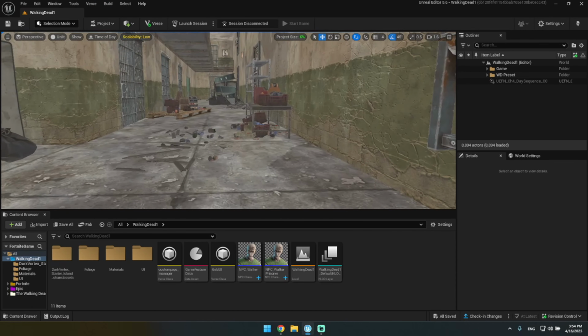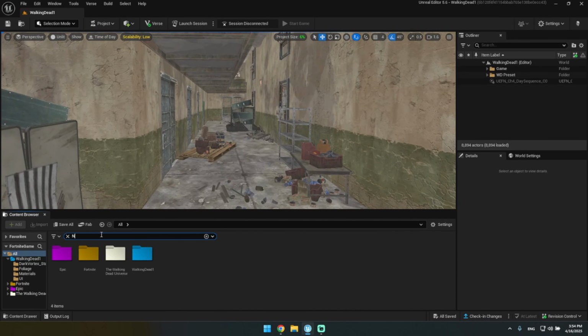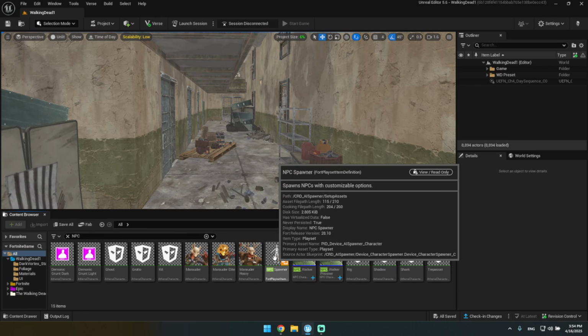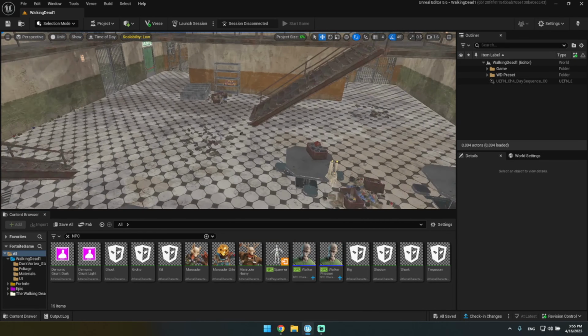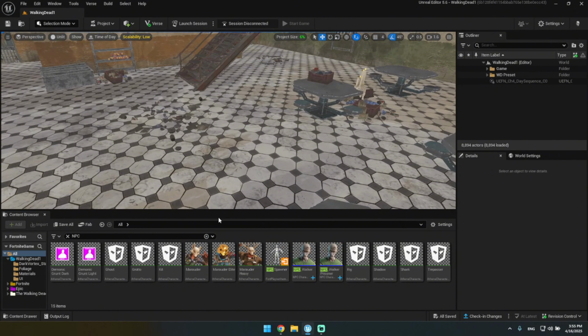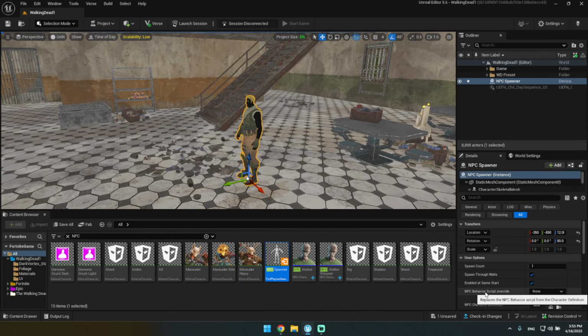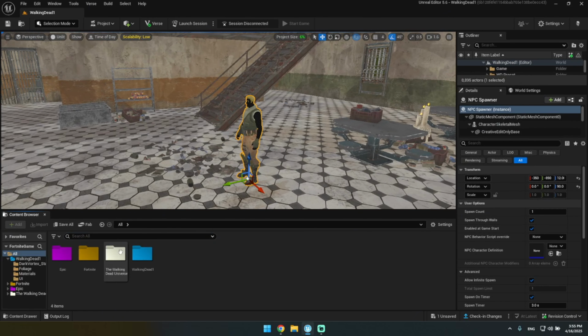Okay, so now that we have this done, we'll need to add some devices. So some NPC spawner devices. So just type in NPC, and then this one, the NPC spawner. I'm gonna go over here because there's a bigger area in the prison. So I'm just gonna drag it in. And then you wanna come into here, and this is your settings, I guess, for the device.